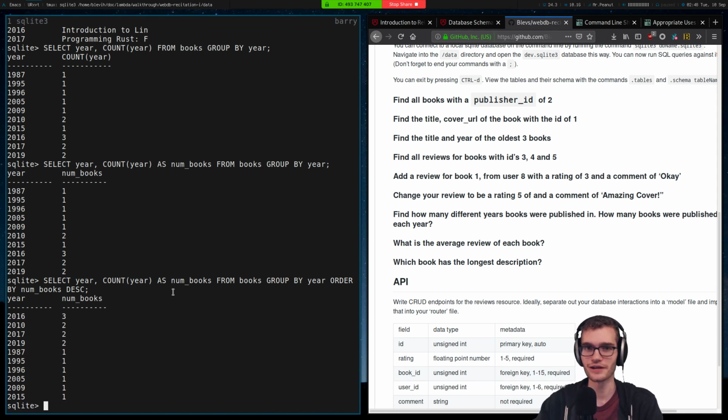Pretty cool. You don't have to do this with functional columns like count. You can also just rename existing columns. Like I could rename year to year published if I so wanted to. All right, cool. Any final questions on this one?